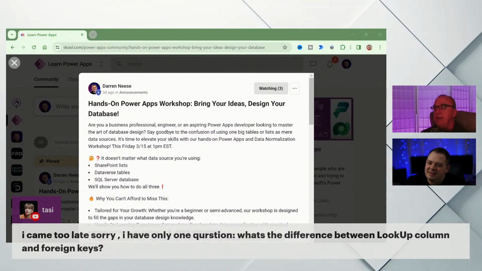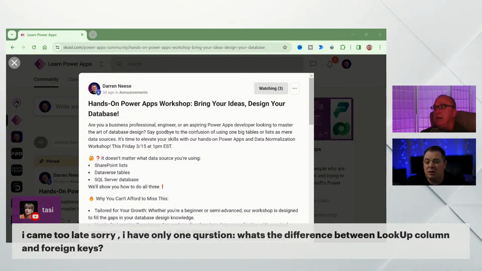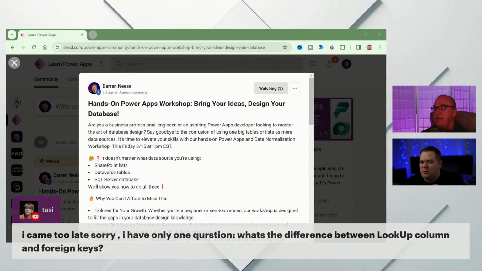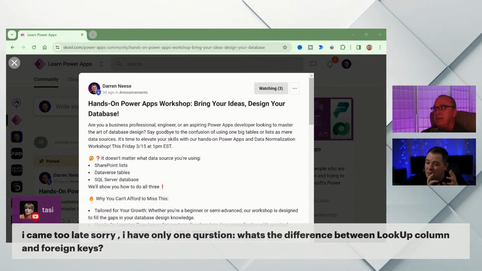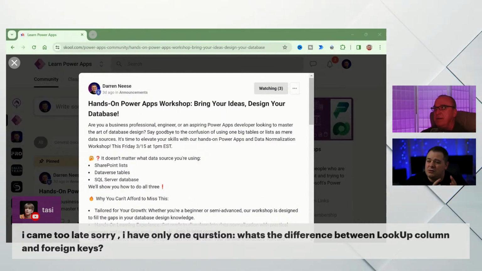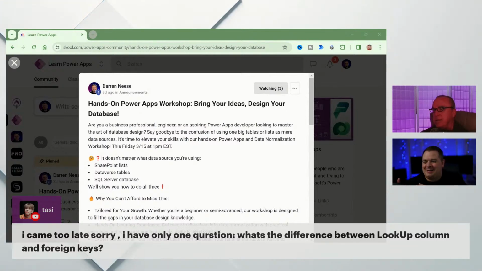So we could have used a lookup column over in SharePoint, but I don't recommend that. I think lookups are sort of a bad thing within SharePoint, but they're a good thing in Dataverse. The reason why is the one in Dataverse was designed for use for Power Apps, where the lookup column over in SharePoint's been out there for like 2 decades.